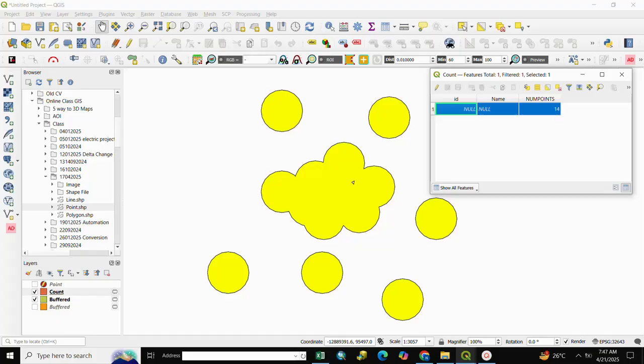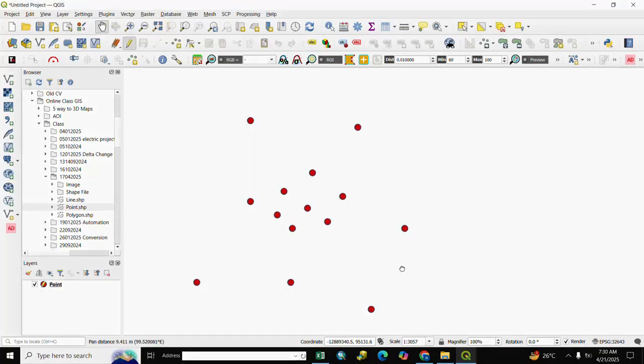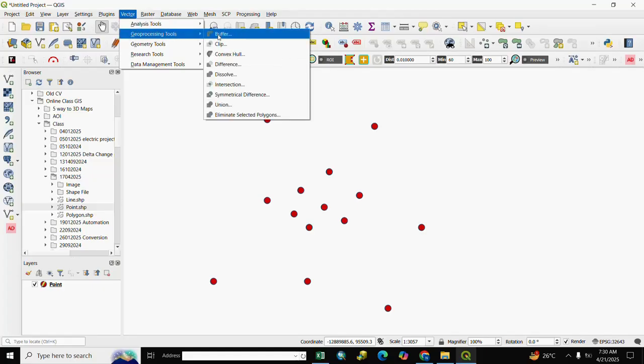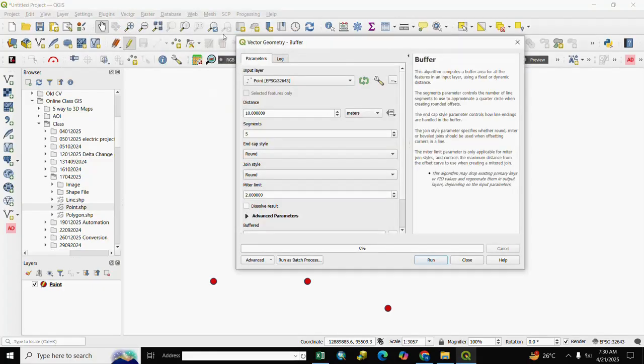So let's start. Here are our points. We create a buffer. To create a buffer, we go to Vector, Geoprocessing Tools, and select Buffer, and for input layer, your input layer is the point layer, and distance means buffer distance. We write 40 here and the unit is meter, and you can also change it to kilometer, feet, as per your requirement.